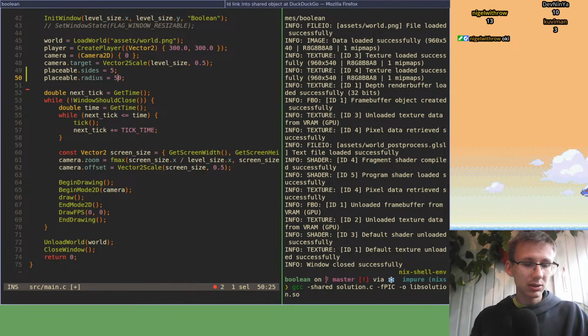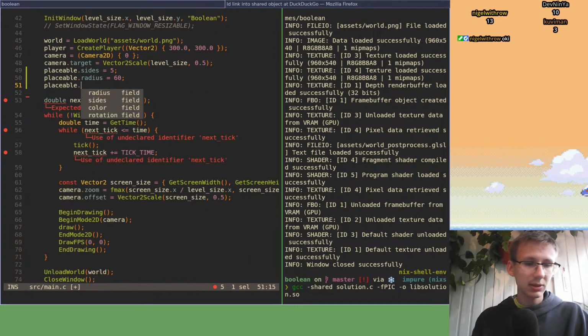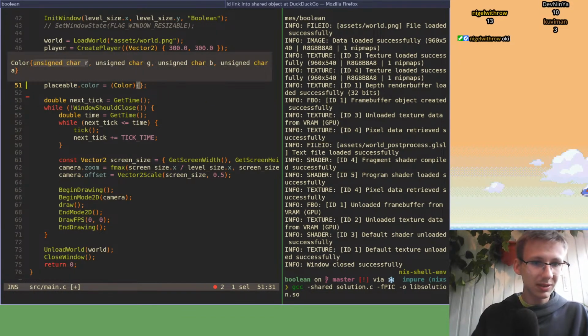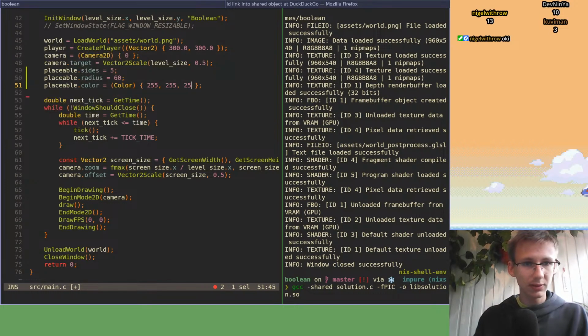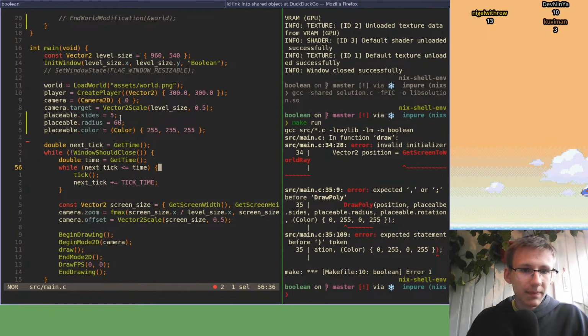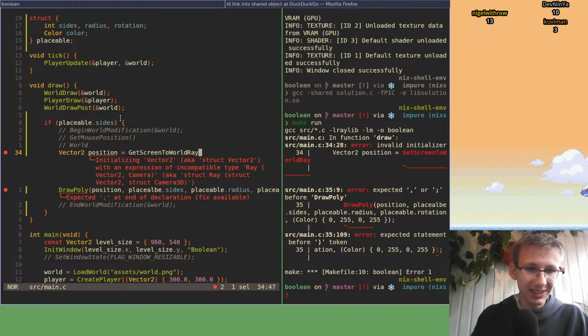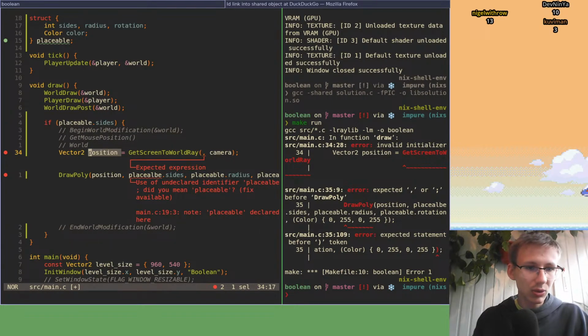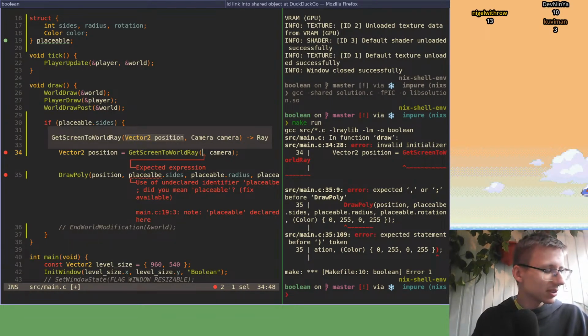Radius 60. Placeable color green. Also, this is not green. Make run. Oh yeah, I haven't finished this. Camera. Oh wait, this returns array. What is array? Position. Also, Adam, if you need the Game Jam link, it is in the YouTube description.